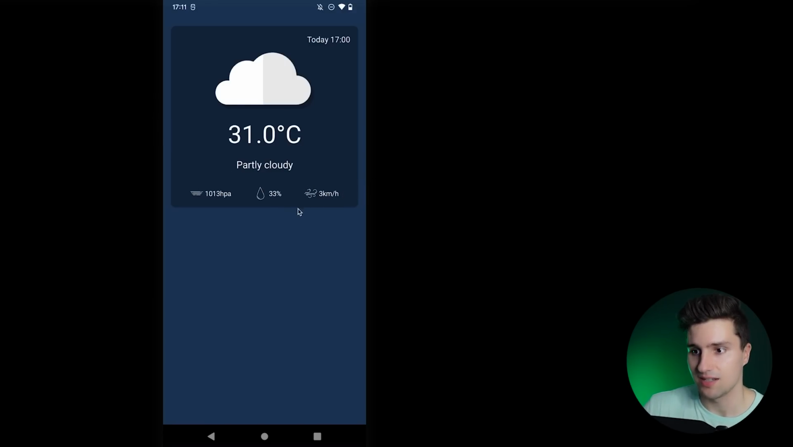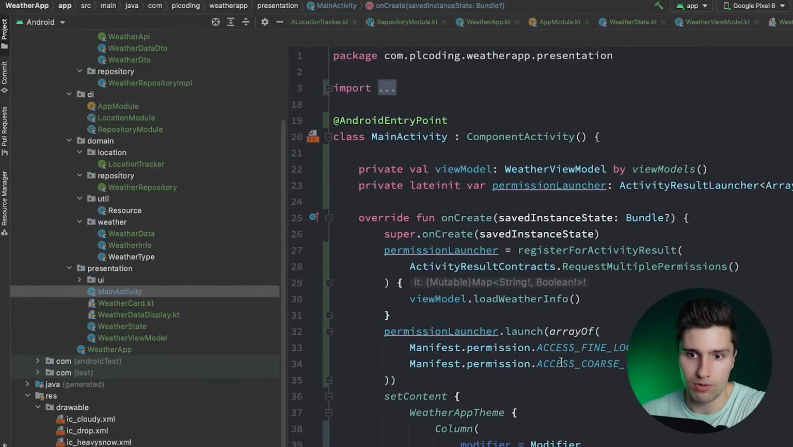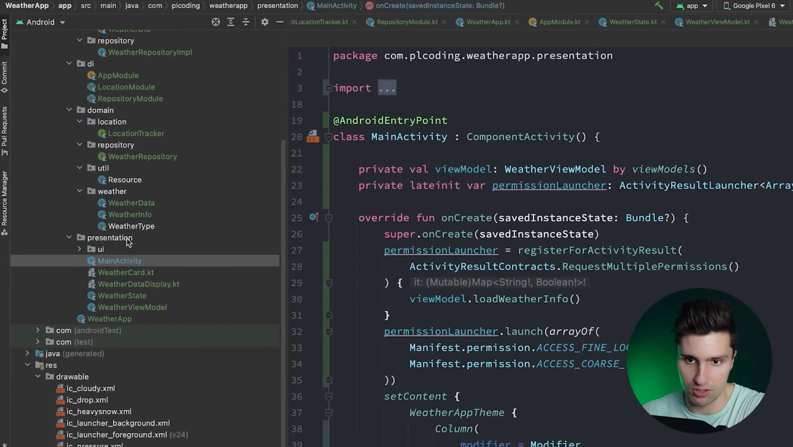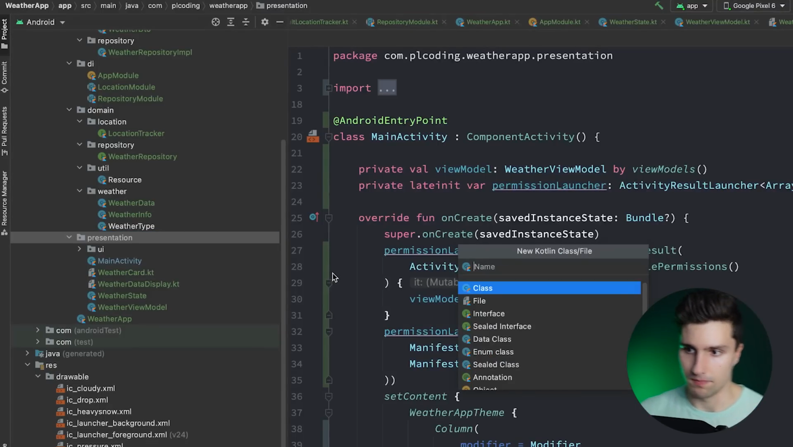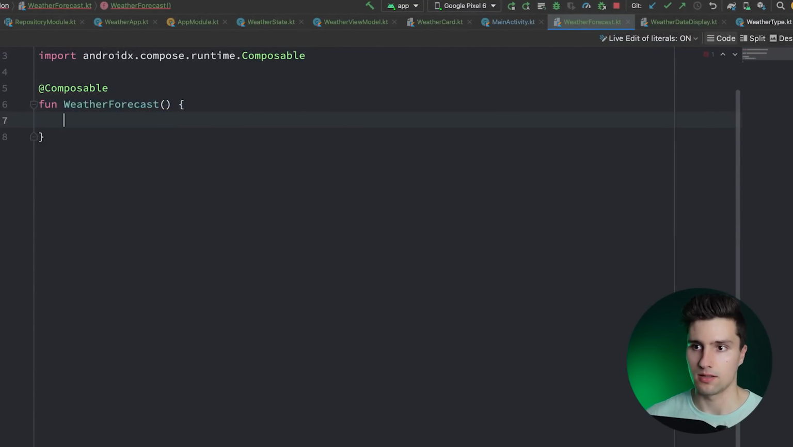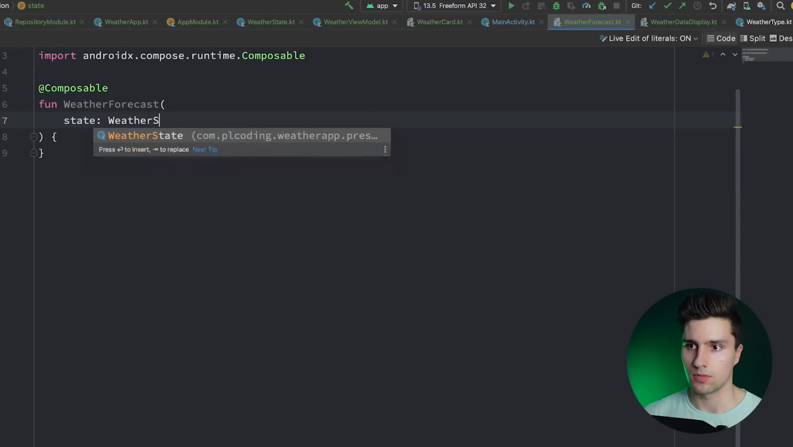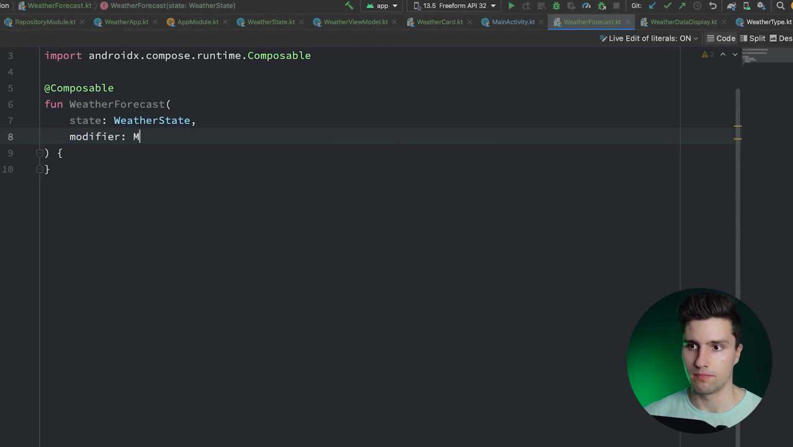Of course, that's not done yet. We also need to have our forecast for the given day, but that already looks nice. We also need the progress bar and we need to show the errors, but that's not too much work. So back here in Android Studio, we want to go to presentation and create another composable, which I will call WeatherForecast. Composable WeatherForecast, there we go. And all that needs is our state, WeatherState, and a modifier.